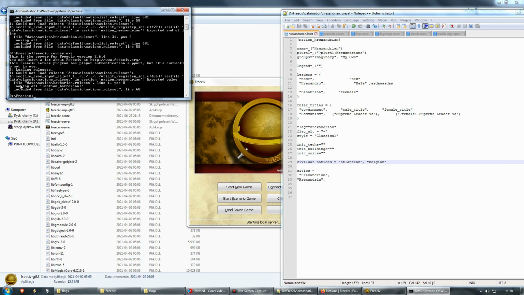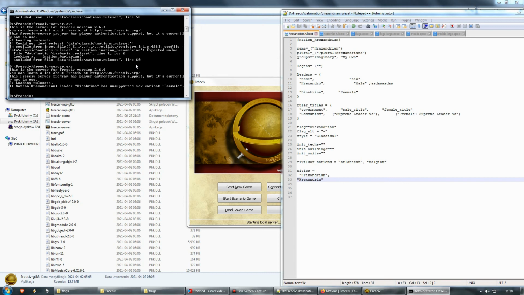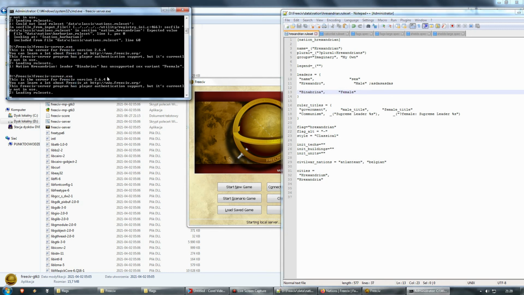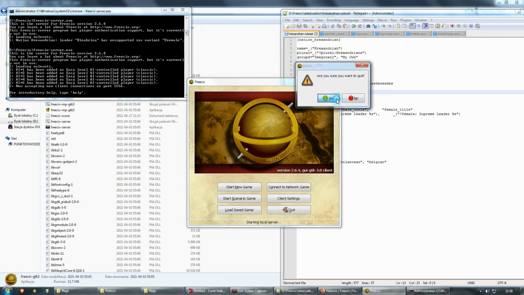And then there is another problem. It expects something different when looking at the nation barbarian rule set. The barbarian rule set is added to the game after all the default nations that are given in the game. So in the nation before there's a mistake, the comma here at the last city. Now the game sees an unsupported sex variant female. We correct it. We load it again. And now it starts the server with no problems.